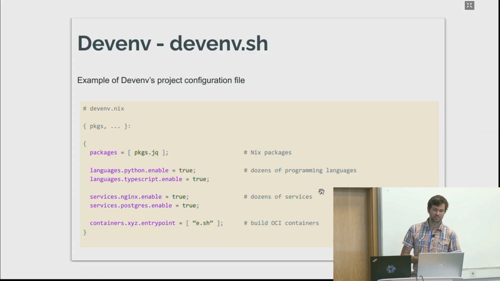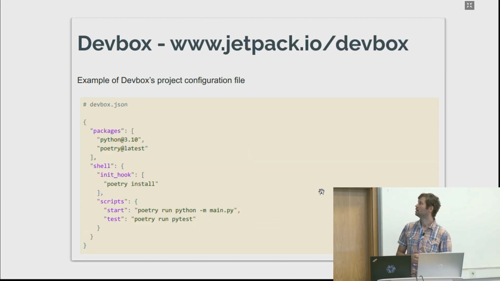There are other similar tools like GeoNix. There's devenv, which is done by real Nix gurus and veterans, and it has heaps of other features, like enabling the 50 most famous programming languages using a module system similar to NixOS. You can start services by just saying I want to have PostgreSQL, I want to have some kind of containers. There are other tools as well, Devbox, which has this kind of configuration. All of them are using Nix.